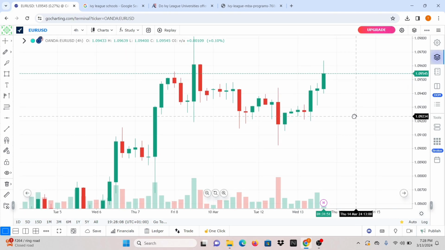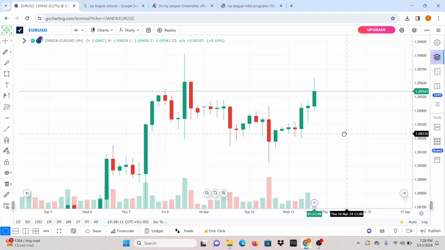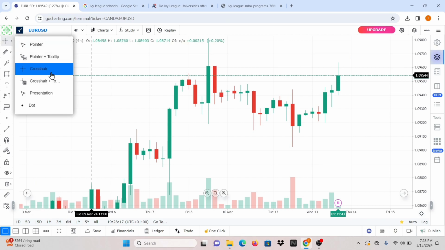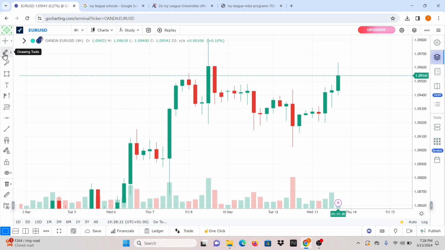You can see your arrowhead, and you can drag your screen when you hold down your left mouse button. You can easily do that. Like I mentioned, this is your cursor. There are different types you can pick up and see how to work with it. But let me show you the drawing tools.